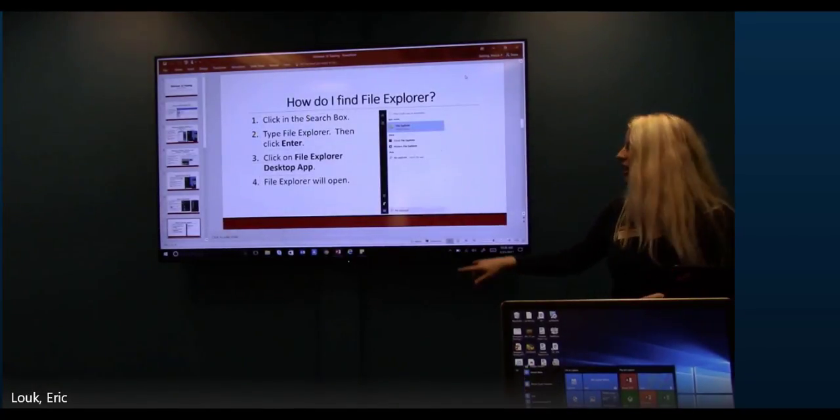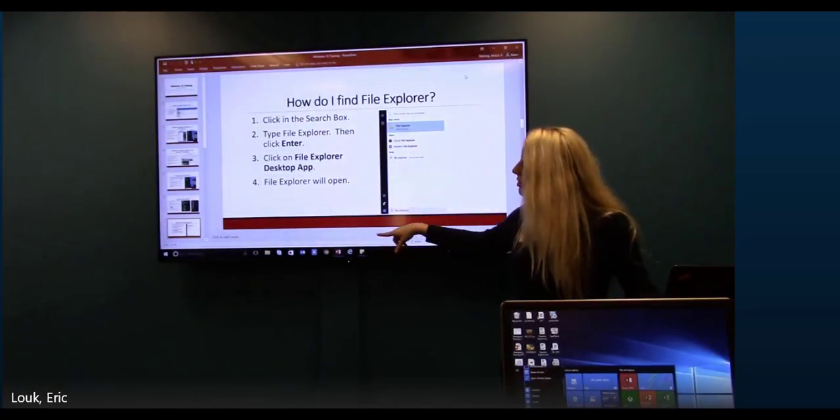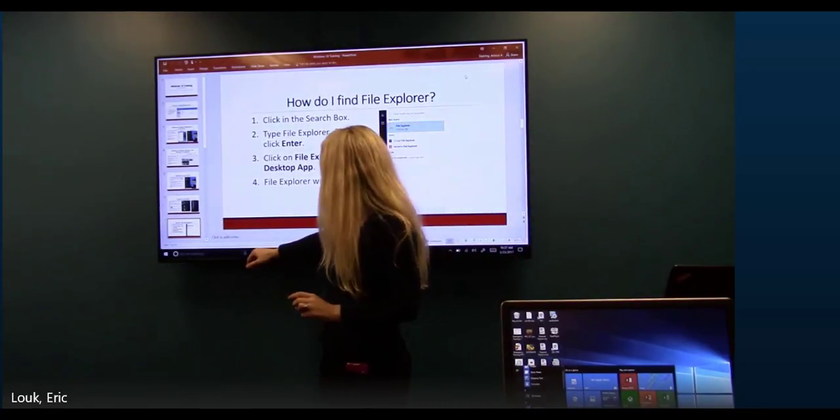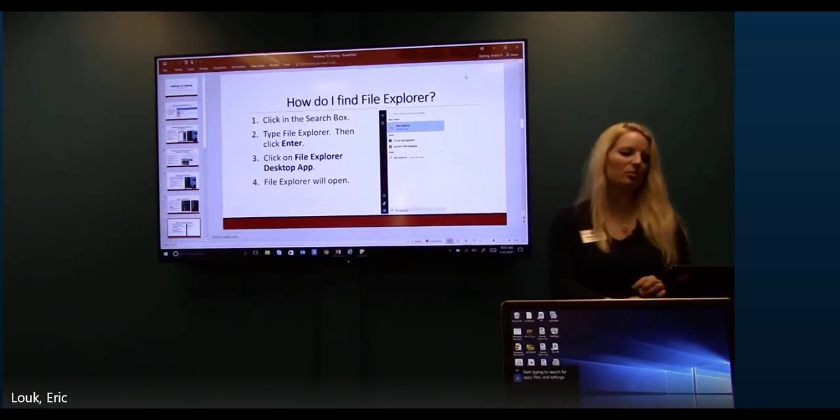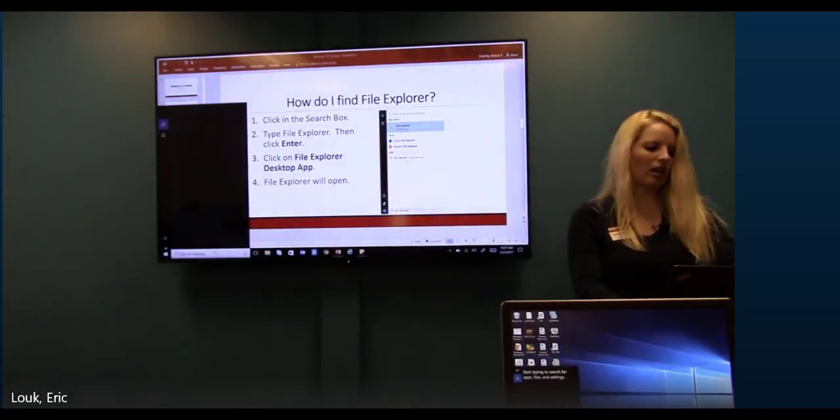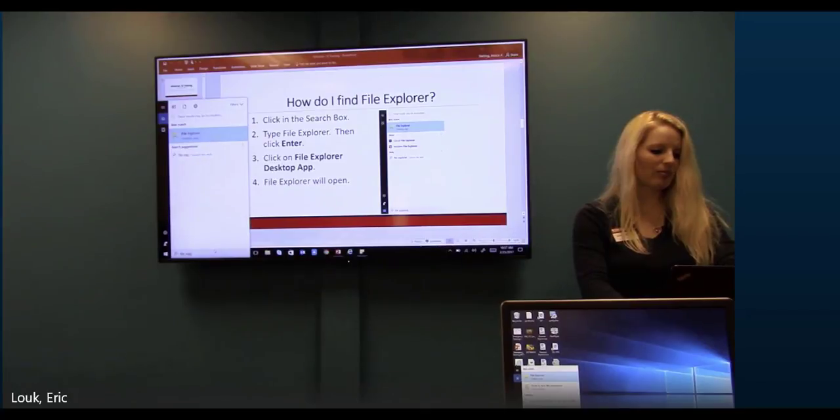I have mine pinned down here on my taskbar, but if you don't see this folder icon down here, we can click in our search bar and type in File Explorer. A quick note about the search bar.